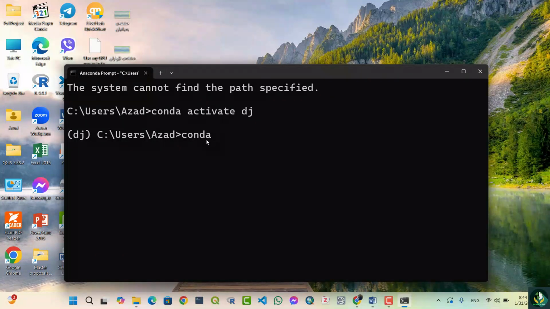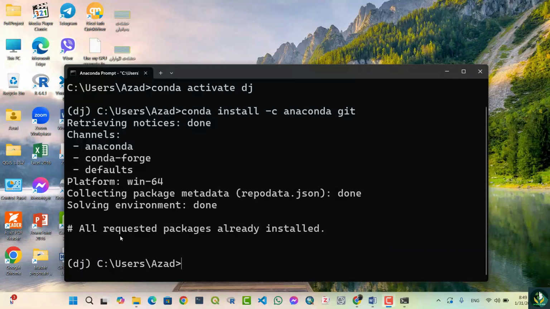conda install -c anaconda git. This installs Git from the Anaconda repository. In my case, all requested packages are already installed. But if you have not installed Git, you should confirm the installation when prompted by pressing Y to proceed.